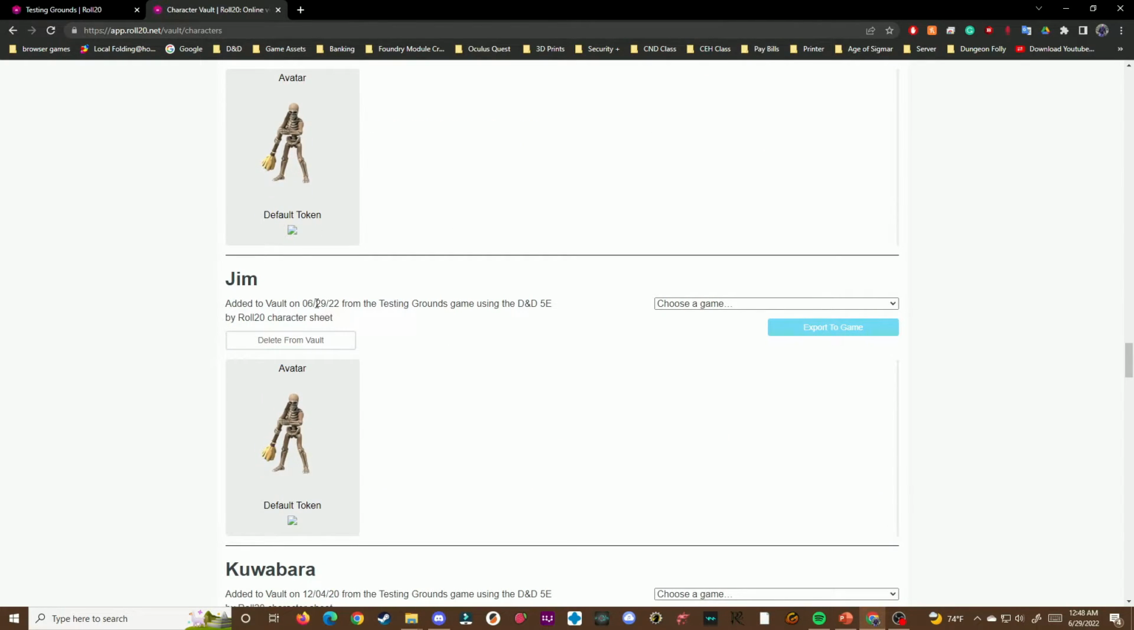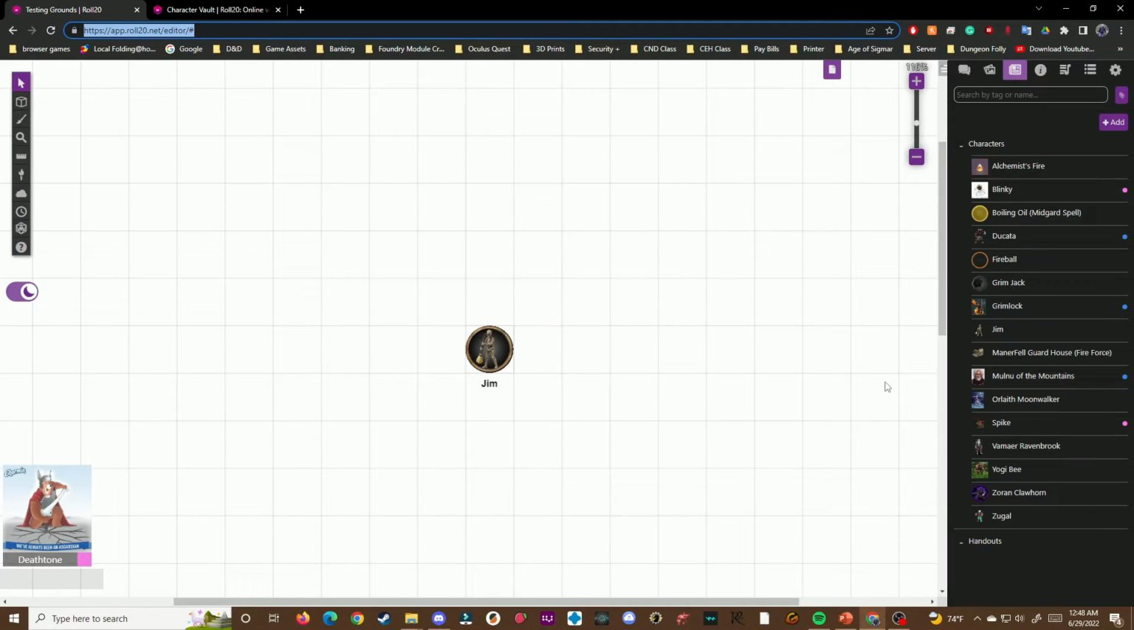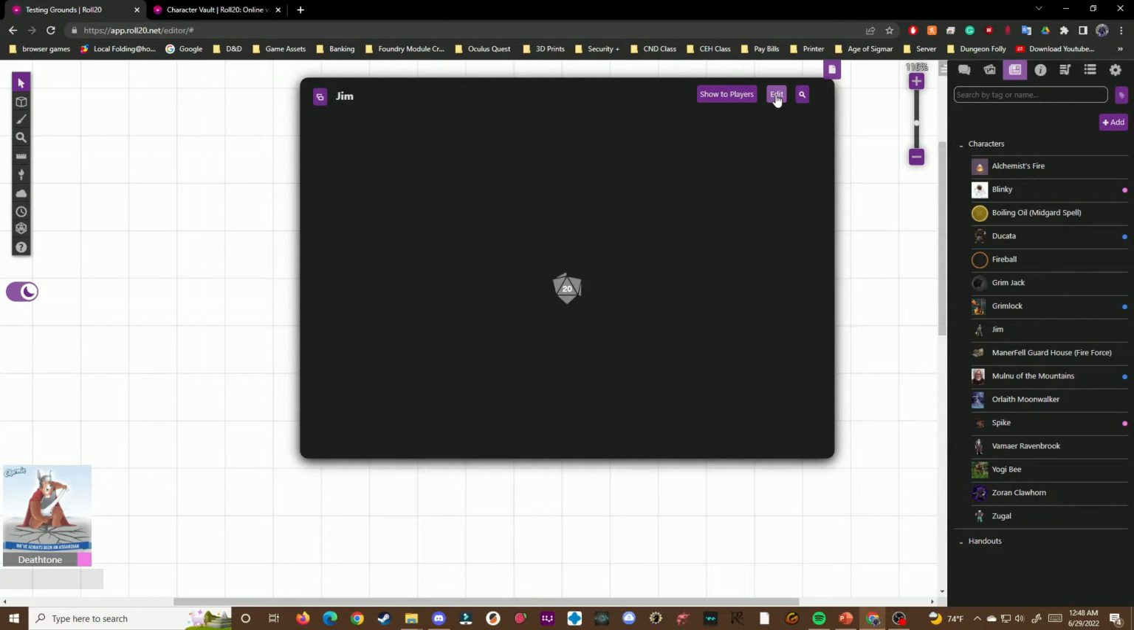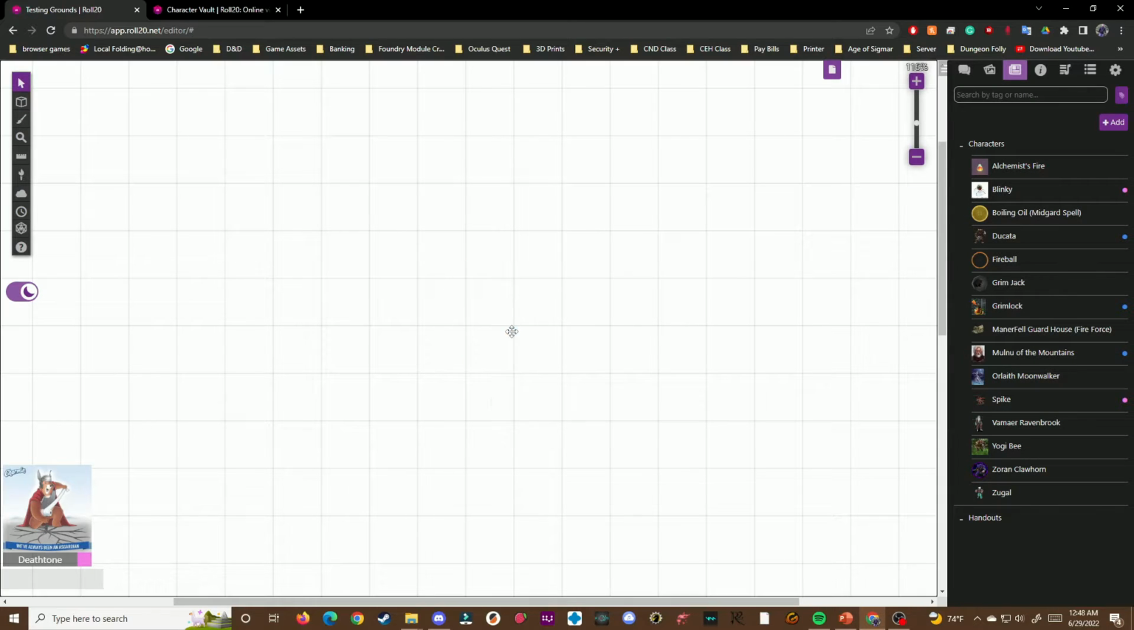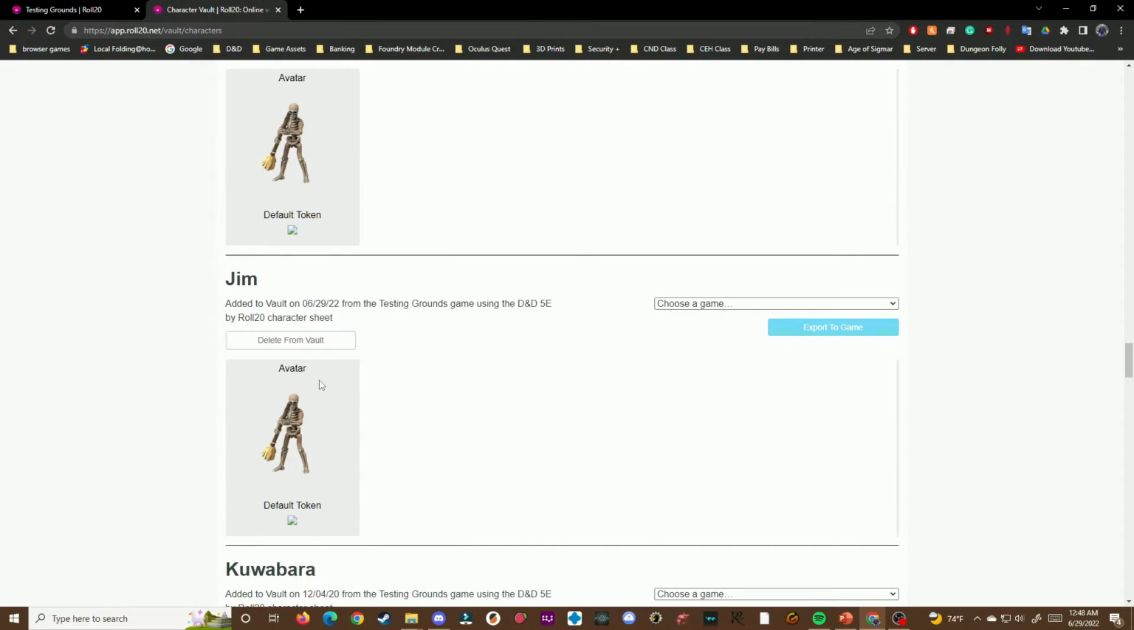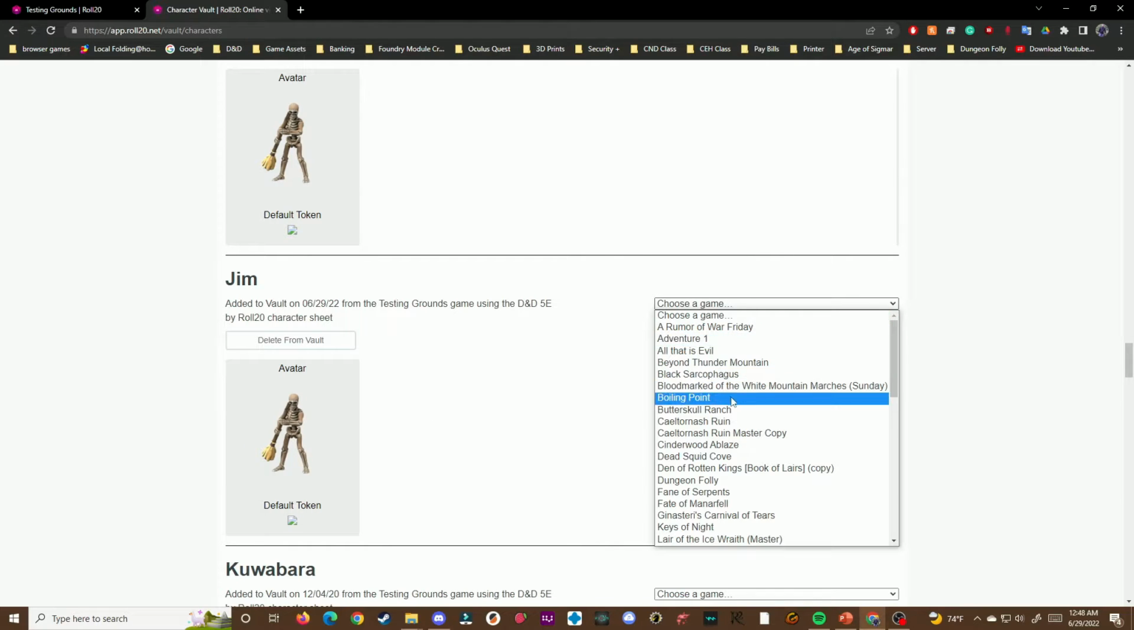Now, let's say I want to take this character and import it into the game. So I'm going to go back here and just delete my character here, so that it's not going to be in the game anymore, and delete the token. Alright, so now I want to import Jim back into the testing grounds.